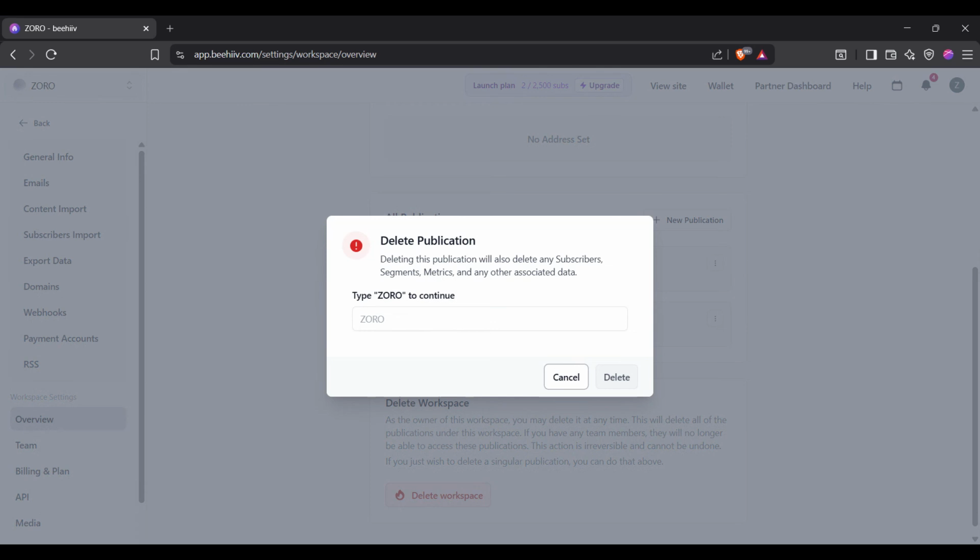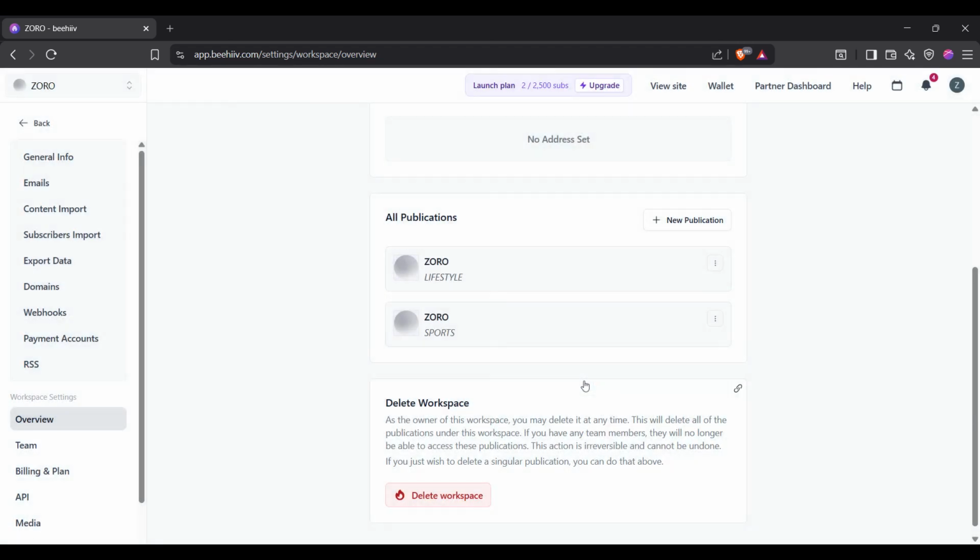To verify that you really want to proceed, type the publication name exactly as shown. This confirmation step helps prevent accidental deletions, so make sure you enter it correctly. After that, click Delete one more time. At this point, Beehiiv will permanently remove the publication and its website.